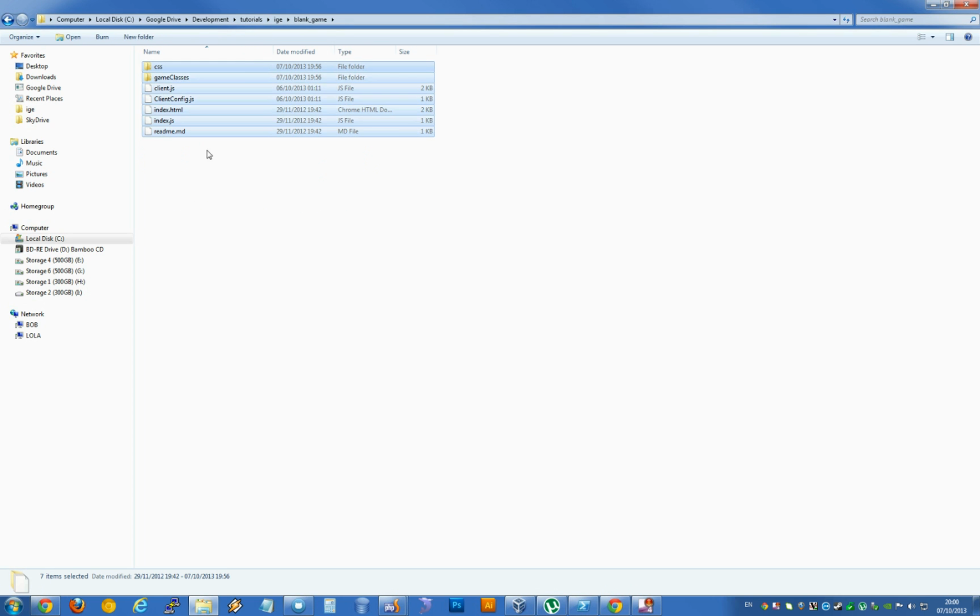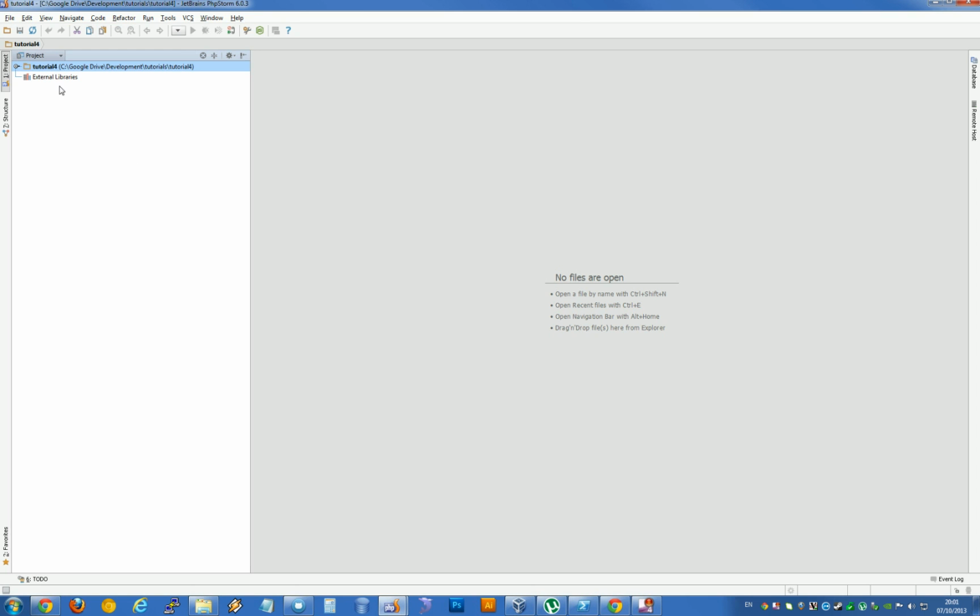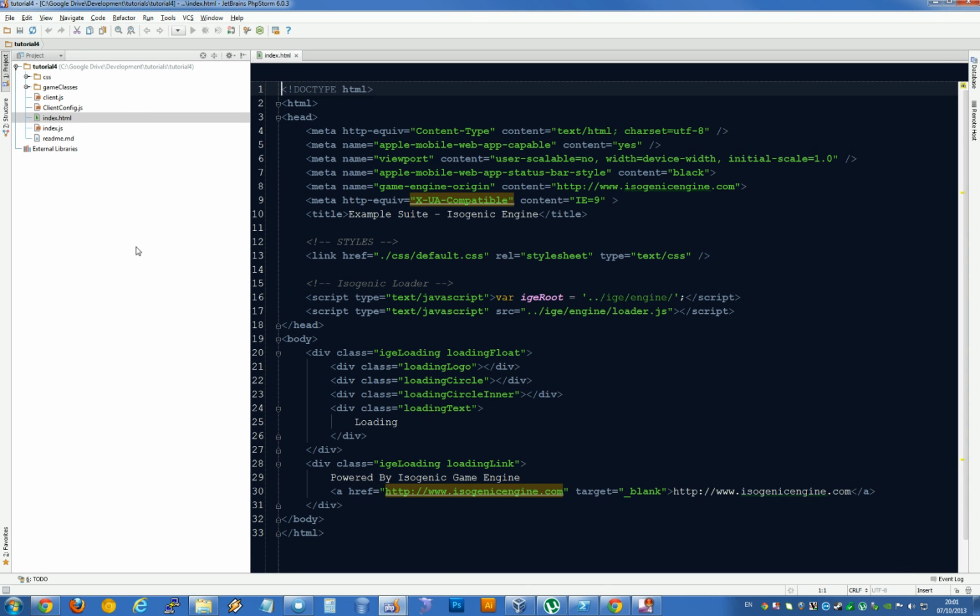I want to grab the files that are in the blank game folder. Go to tutorial 4, paste them in there, and then we go back to here. Alright, so here's our blank game. I'm just going to quickly make sure that that's been set up correctly.